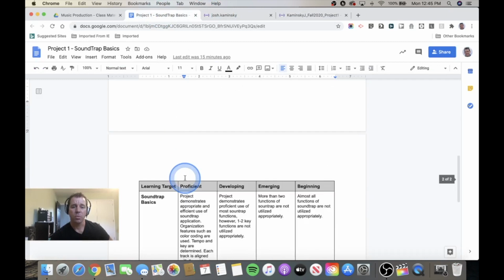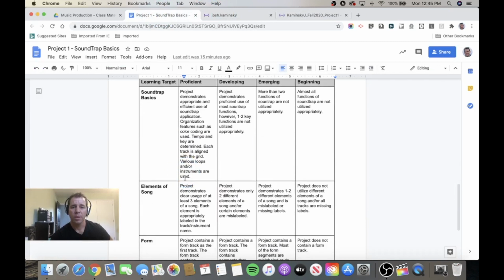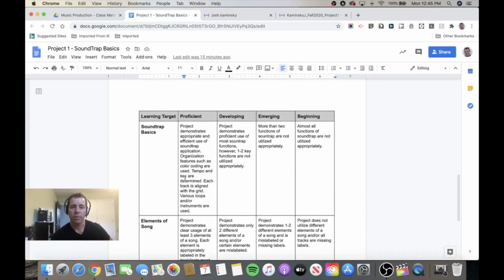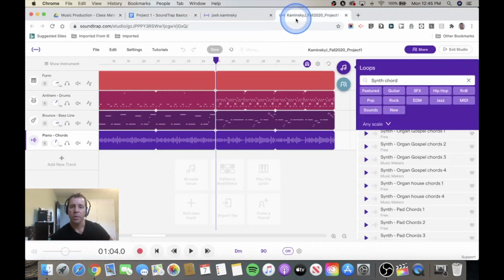If you would like to, you can always look through this rubric. This is how you're going to be graded and make sure that you have fulfilled all these requirements. But at this point, we're done.